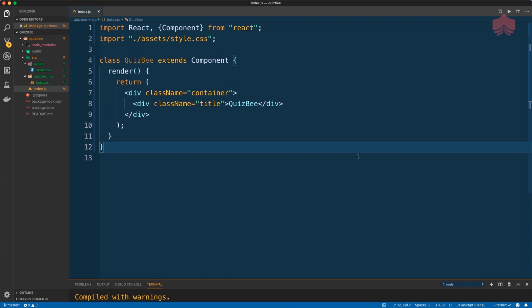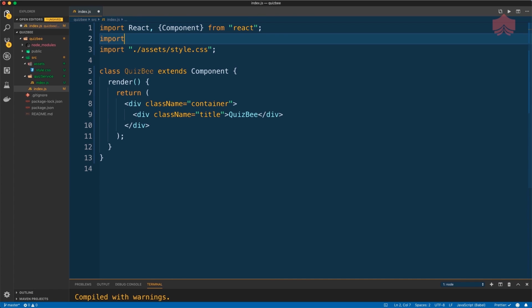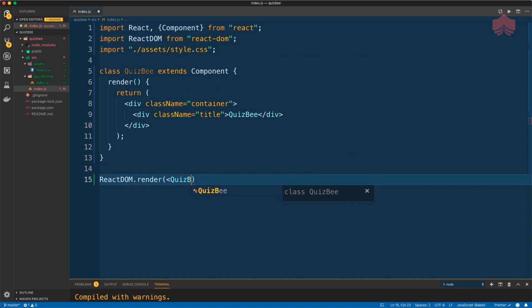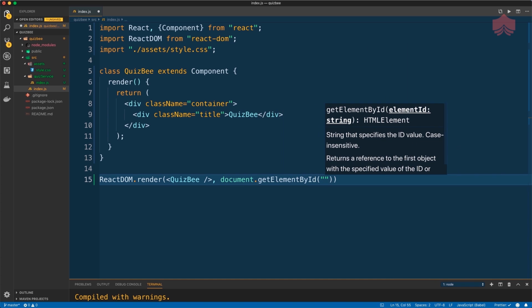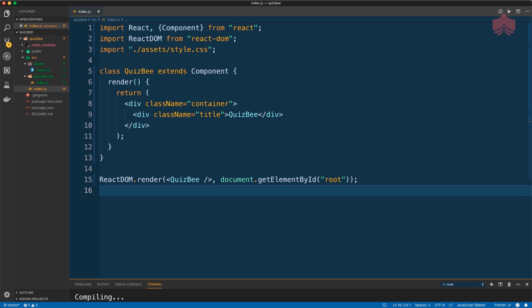Since we are building a web application, we'll need the ReactDOM library to render our application on a web page. Let's import the ReactDOM library like so. We can then invoke the render method from the ReactDOM library, passing in our QuizBee component as the first argument and a selector to an element in our HTML file to render the component into.